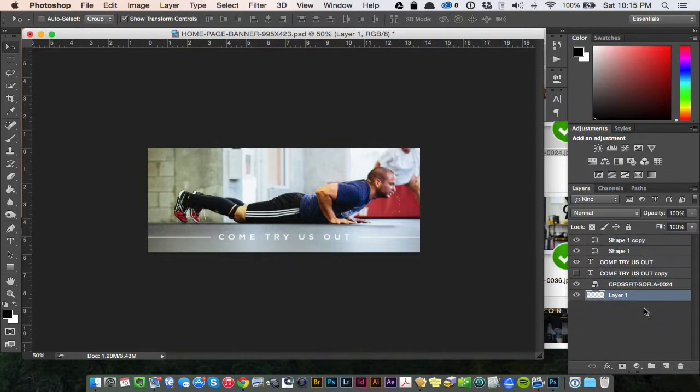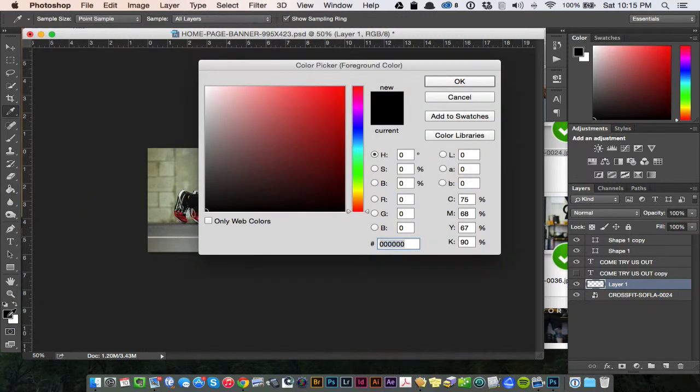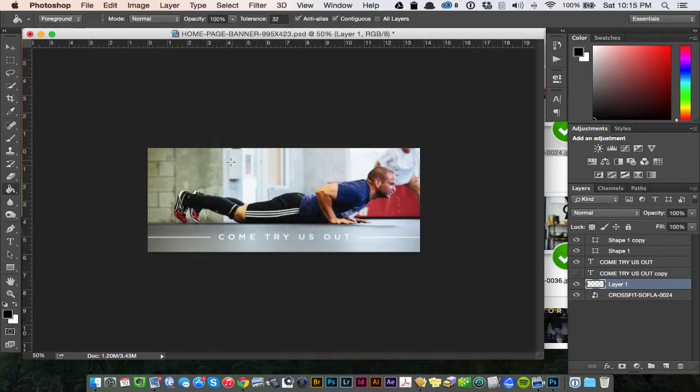Drag that layer so it's just above your image layer. Go ahead and click the Paint Bucket tool, and then make sure, by double-clicking your color, that this box at the front is black. So just go ahead and drag that all the way to the left corner, hit OK.